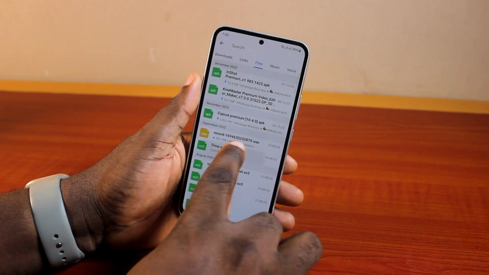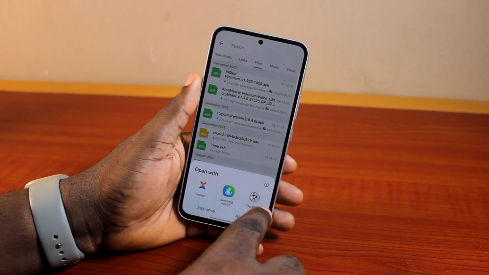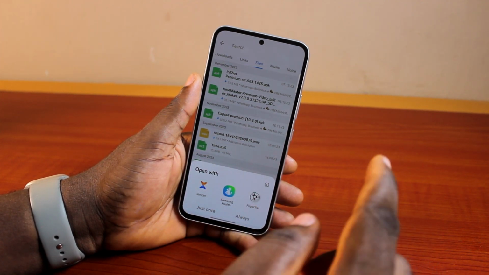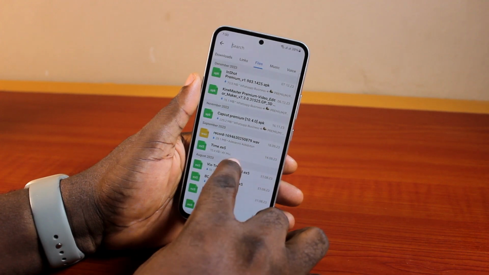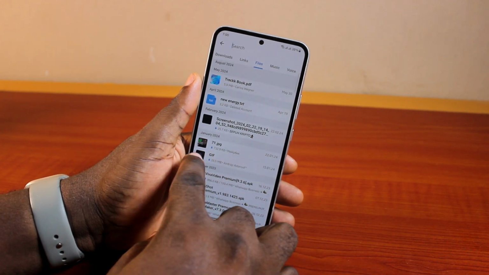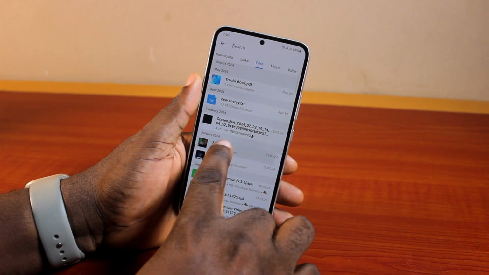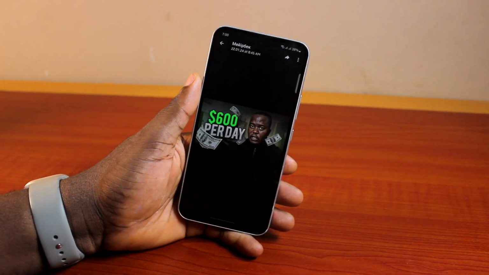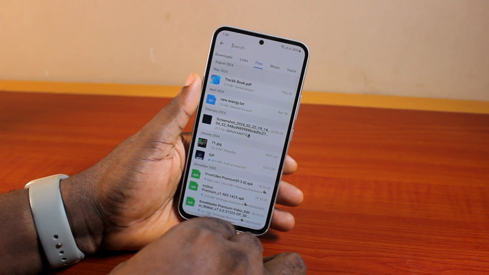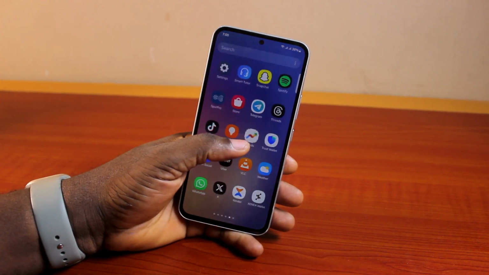So once downloaded, click on it and you should be prompted to choose an option or an application to open the file. If it's a document or an image, once you click on it to download it and then you click on it again, then you'll see the file open just like this. So that is basically how to see downloaded files in Telegram.